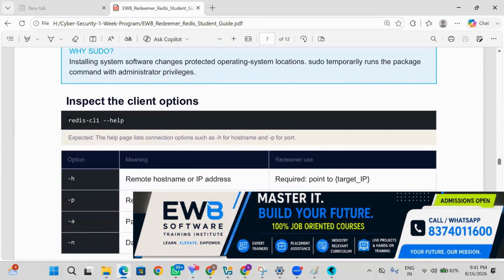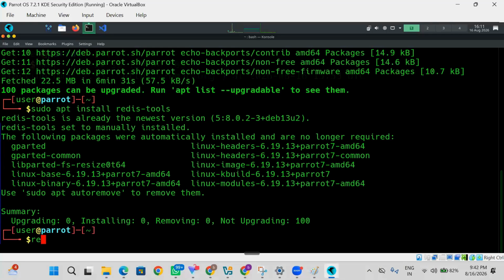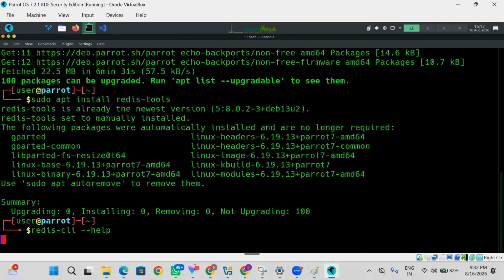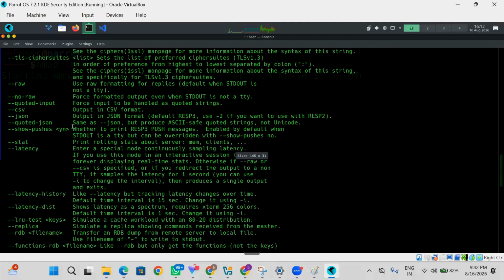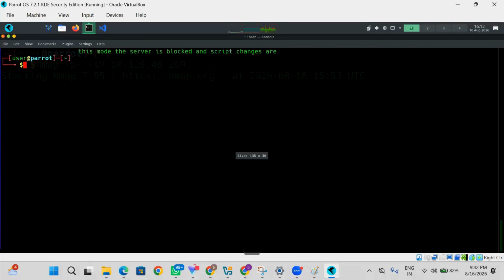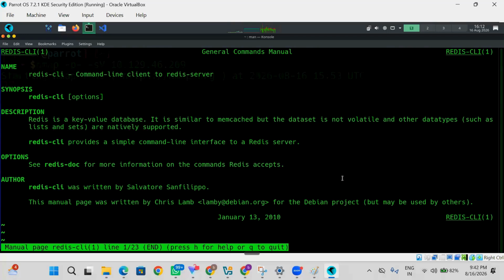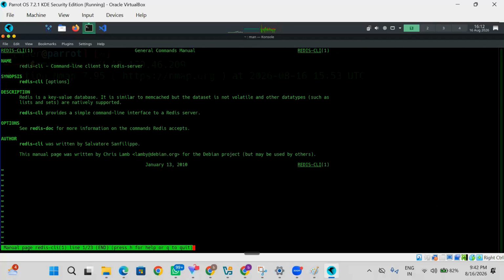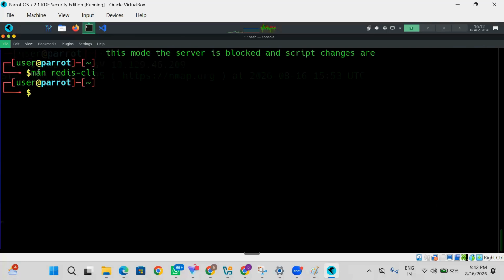In order to use this Redis CLI tool, as I already told you in the previous classes, you can use the man command or --help. So here I am going to type redis-cli --help. It will show you the options, how to use it, and all the arguments related to that tool. Or else you can use the man command also. You can just say man followed by redis-cli. This is also a manual. And you can come out by pressing Q. Q means quit.